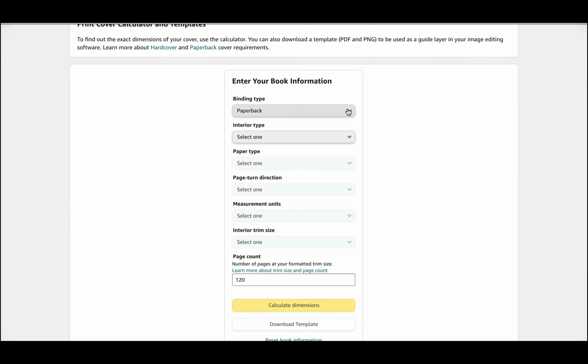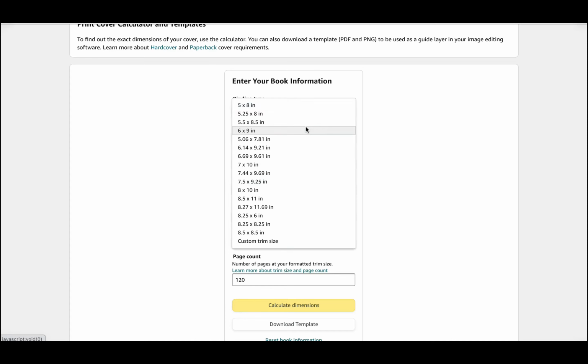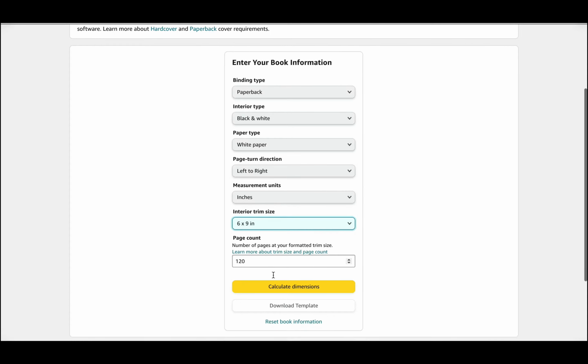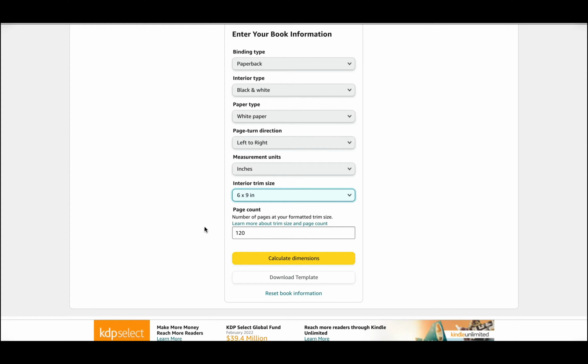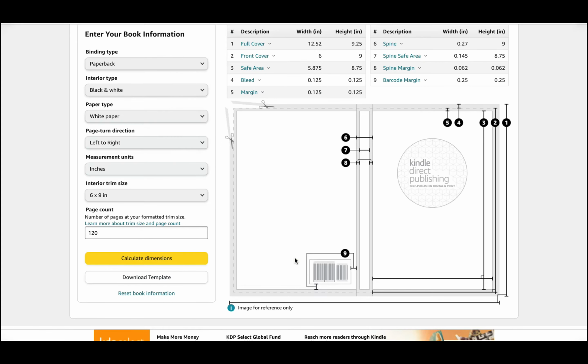And this is where you come in and enter your details. We're making a paperback today, that's already pre-selected for us. It's an interior type of black and white pages. And the paper type we want is white paper. The turn direction, that might be confusing to you, but just put left to right. That's how you turn the pages. And measurement units is in inches. And the trim size is 6x9 inches. And the most common page count for a 6x9 is usually about 120 pages. And then you calculate your dimensions.